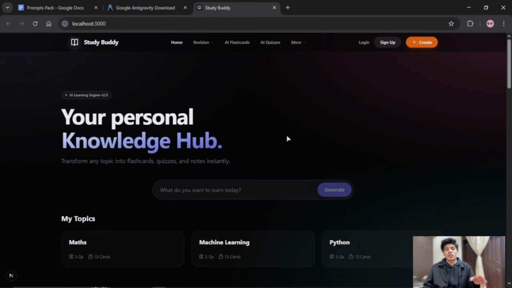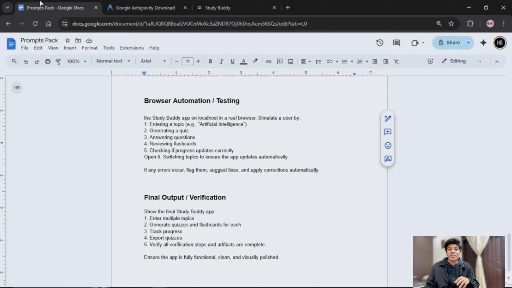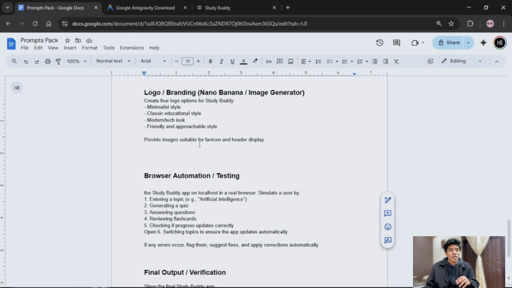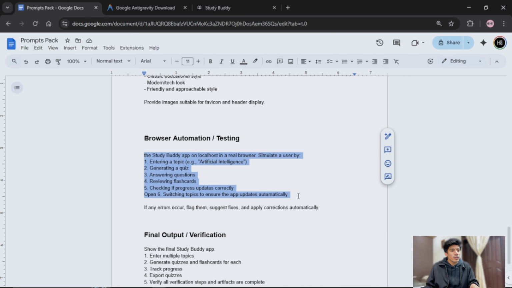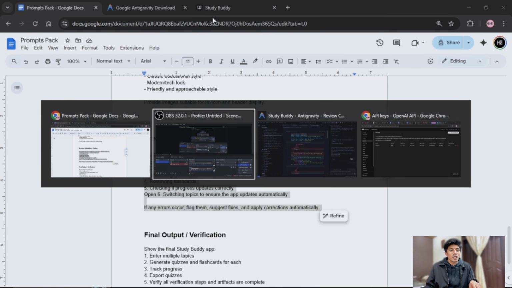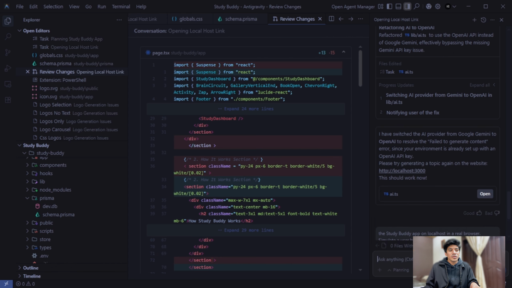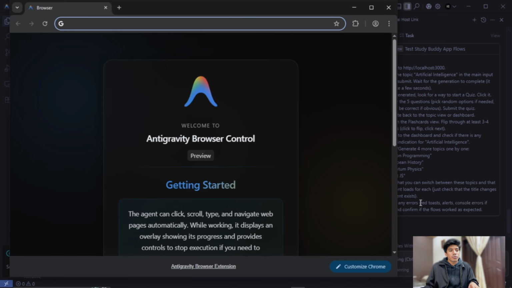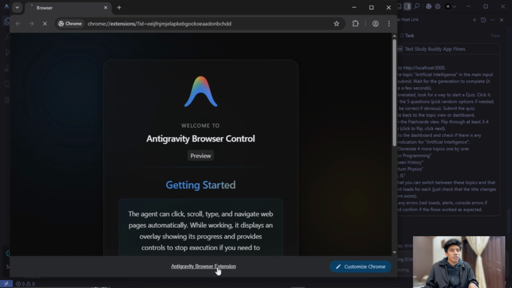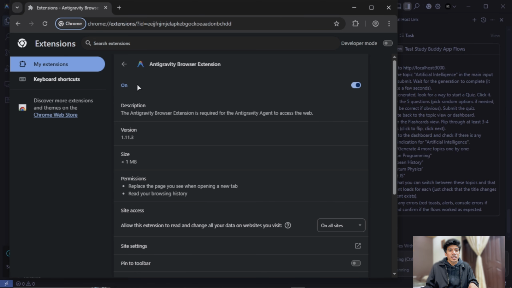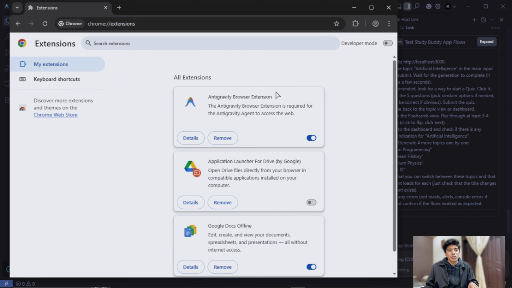Now comes my favorite part. This is where Antigravity honestly gets a bit scary good. So I will just copy that prompt for the browser testing, and I will just take it into Antigravity, and it will launch my browser automatically. And here we have to install the Antigravity extension. I have already installed it to give access to Antigravity to our browser.